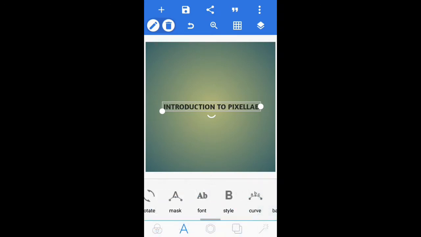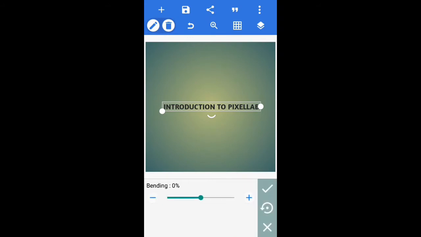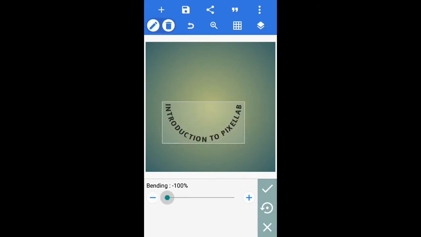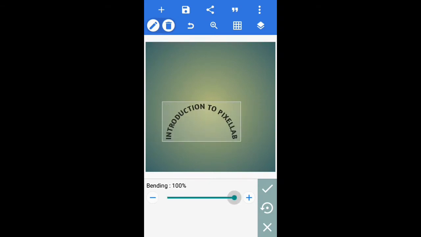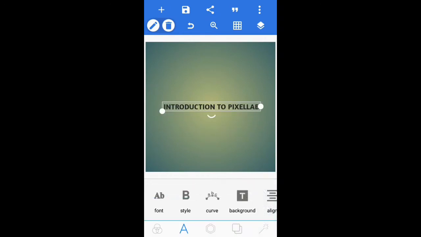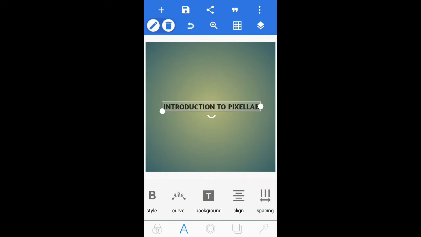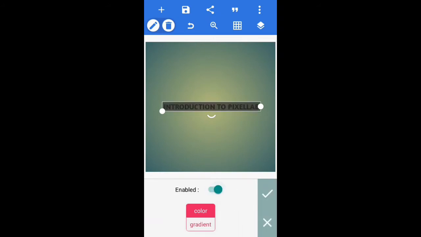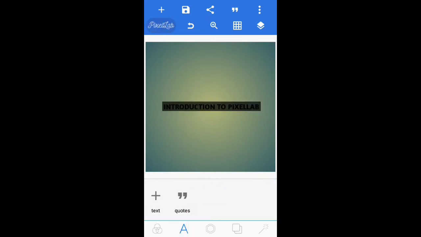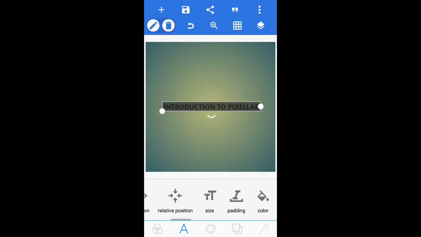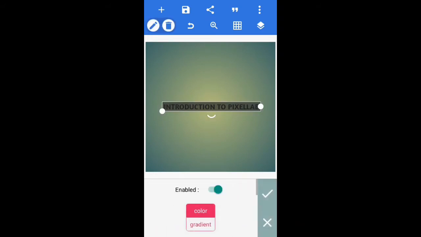Yeah, here we go. Then we have the curve tool, which is the next tool here. We have the curve tool just to reduce and increase, to make your introduction to Pixellab however you want it to be. Excuse me. And then we have the background. Okay, this is just bringing out the background of the text. You enable it and this is what shows. The introduction to Pixellab now has its own background.